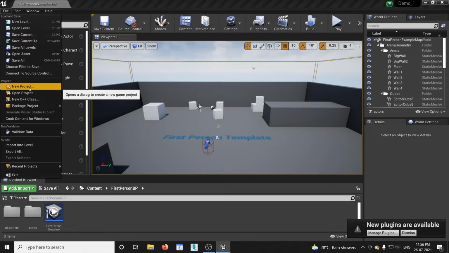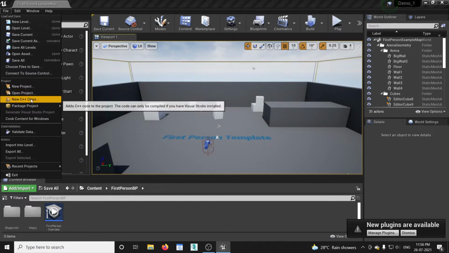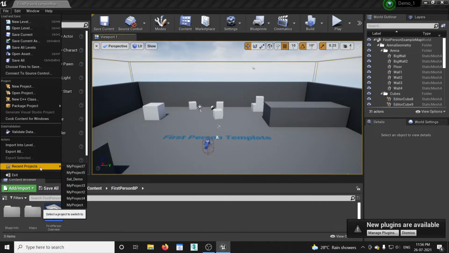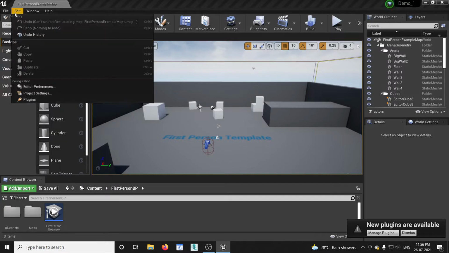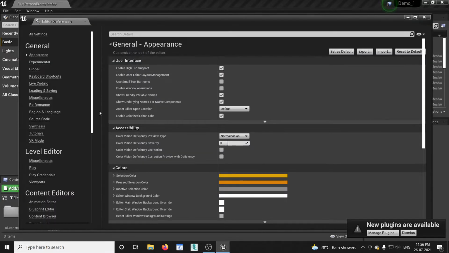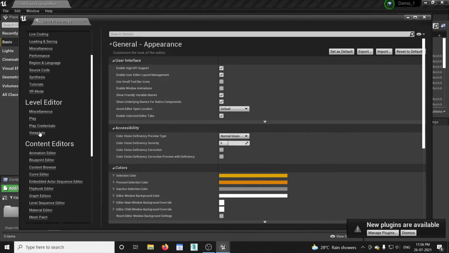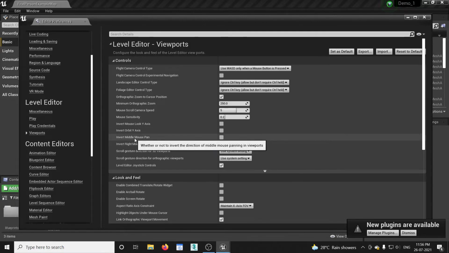If I want to open a new project, I can do it here as well. New C++ class, project, package project content. If I want Android, and so on, we'll discuss more about this later. Then we have edit: cut, copy, paste. We have editor preferences. If I want to change my keyboard settings or any other settings, it is in these editor preferences. First I'll go to my viewport and I'll change invert middle mouse pan. So here it works like the Maya keyboard shortcut keys. I'll just close this window.